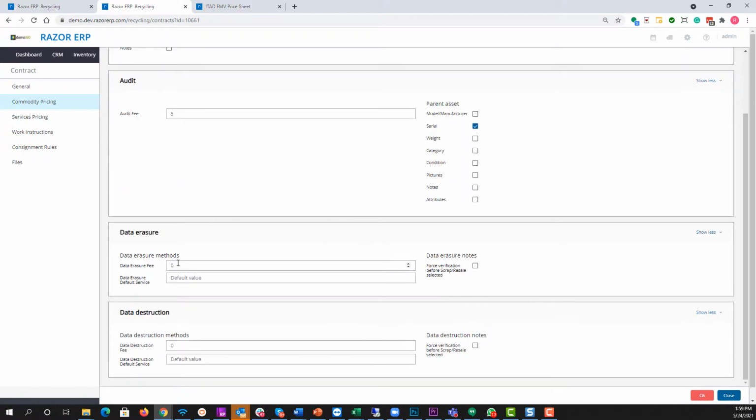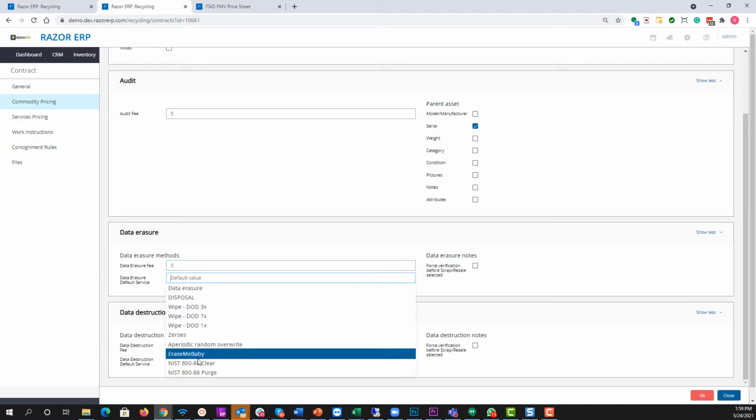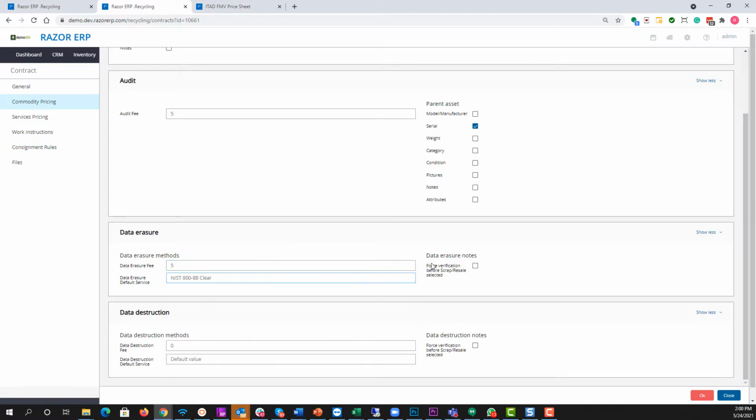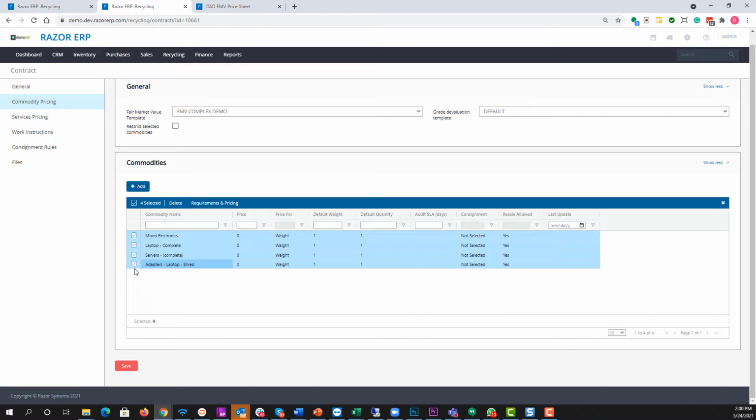Over here, we have data erasure fees. So if you wanted to charge a $5 data erasure fee and you wanted to do it NIST 800-88 Clear and force the verification during the auditing step, that's how you'll do that. Now, if there's any destruction of the drives and you had to do shredding, $3 per shred, and you could force the verification. If not, you don't have to select it. Once you're done, you hit OK. That'll apply the rules for the whole order.